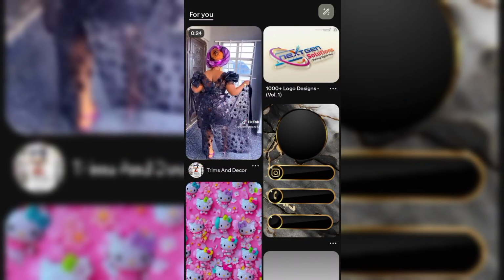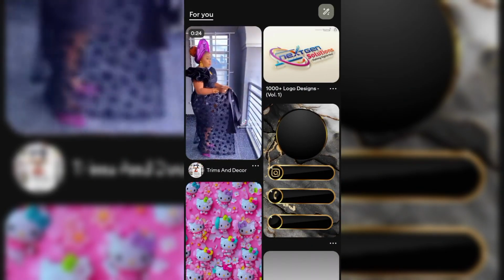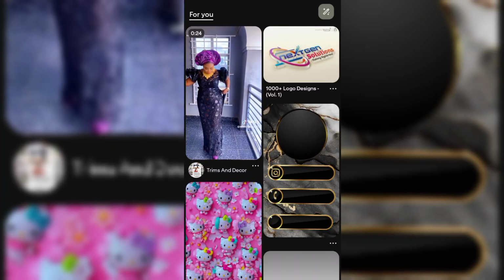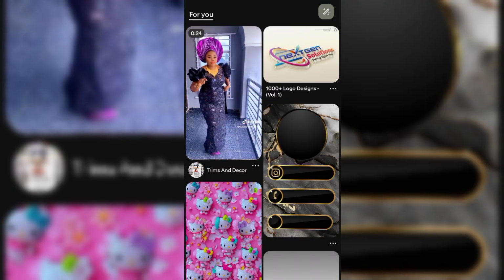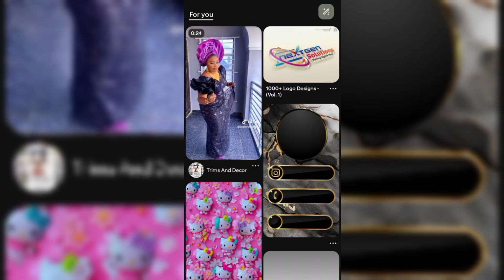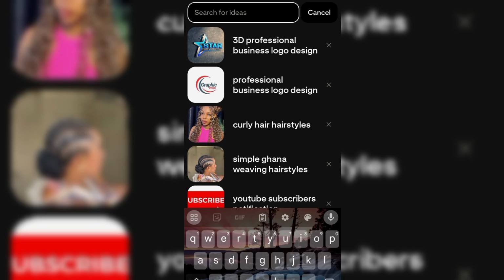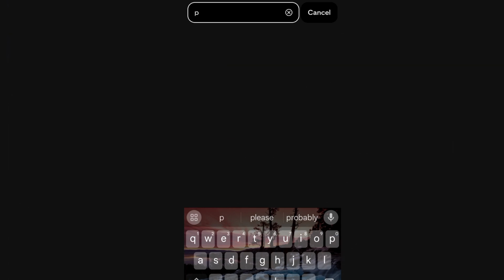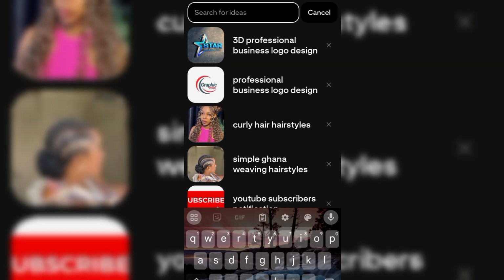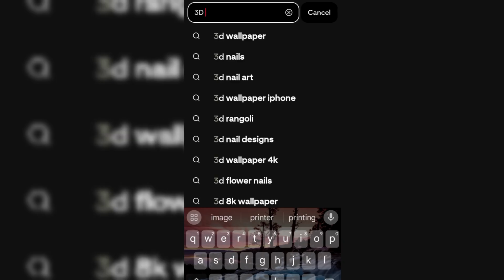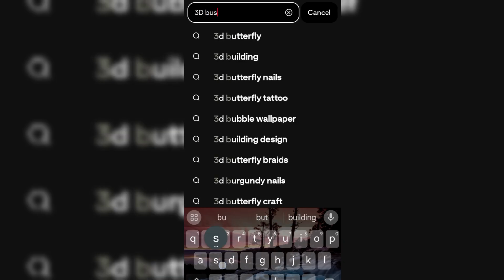Okay, so to create your professional business logo without paying a dime, without paying anybody to do it for you, you can actually do it by yourself. Go to Pinterest or Google and type in ideas. You need ideas to create your professional logo. Okay, so I'm going to type in professional. You can actually type in 3D business logos.